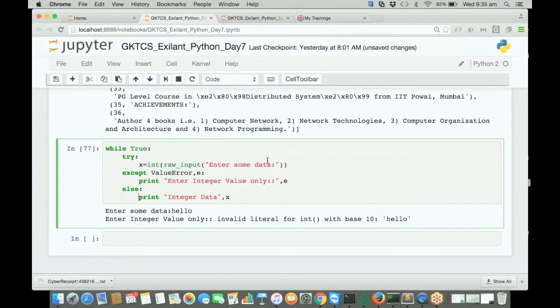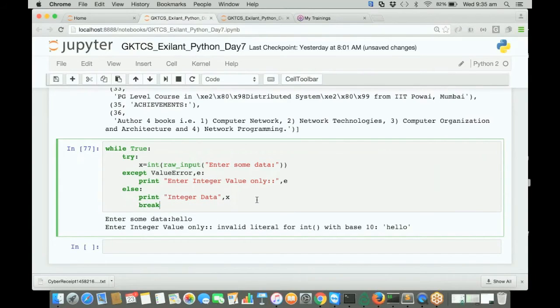Now what is missing here? If I just put the while True and say try, x equal to int raw_input, enter some data. Yes, correct. So I should put the break statement here. This is very important. Good, Aprajit. So now this will break if I am giving the correct data, that is, just integer data is the correct data.